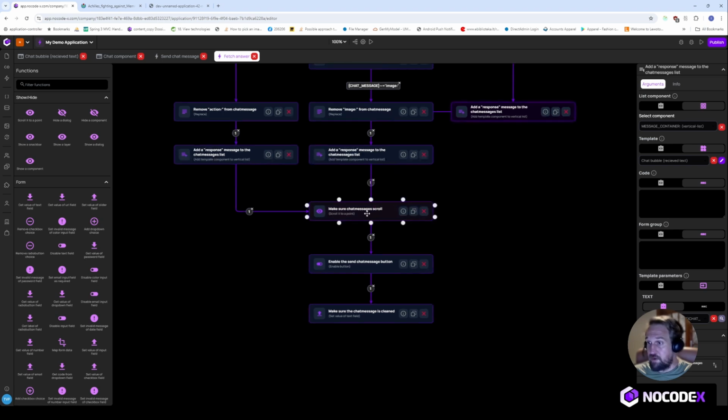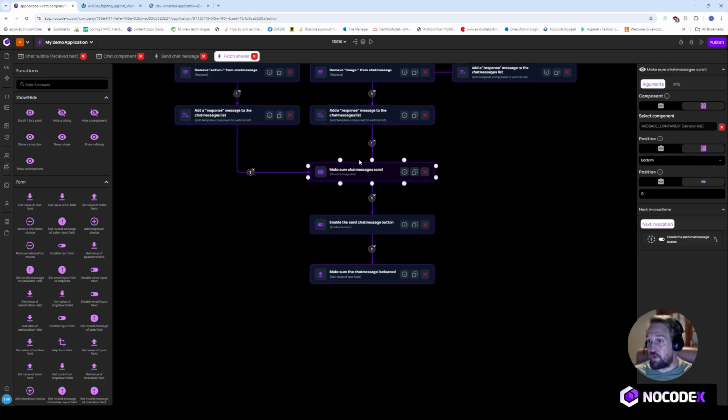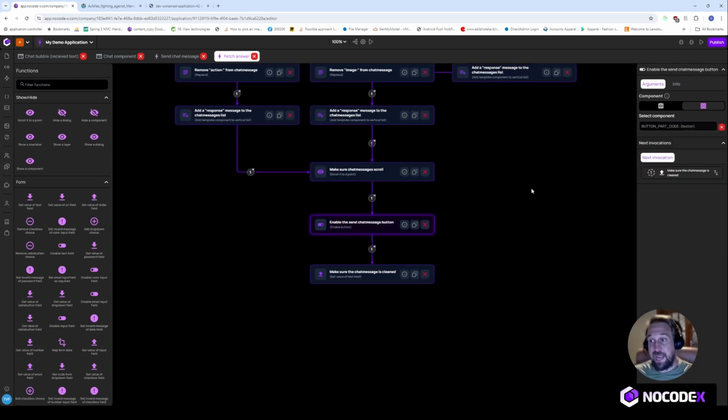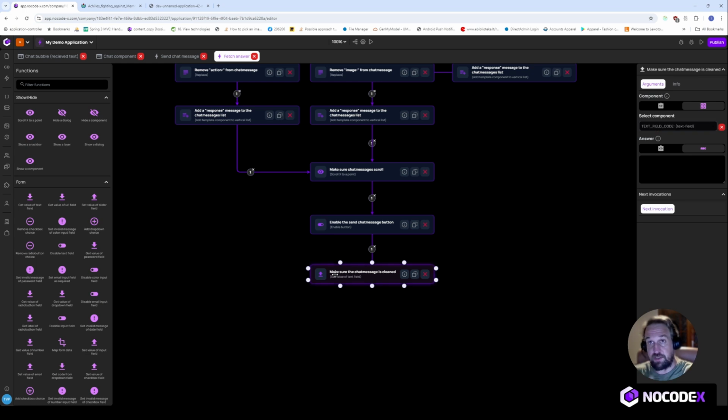And then again, we make sure the chat messages scroll, and we also enable the chat message button again. So again, this is being executed once this action is completely done. Then the front end starts to execute these front end actions, and it will make sure that the chat message button is enabled, and that the chat message input field is cleaned again.